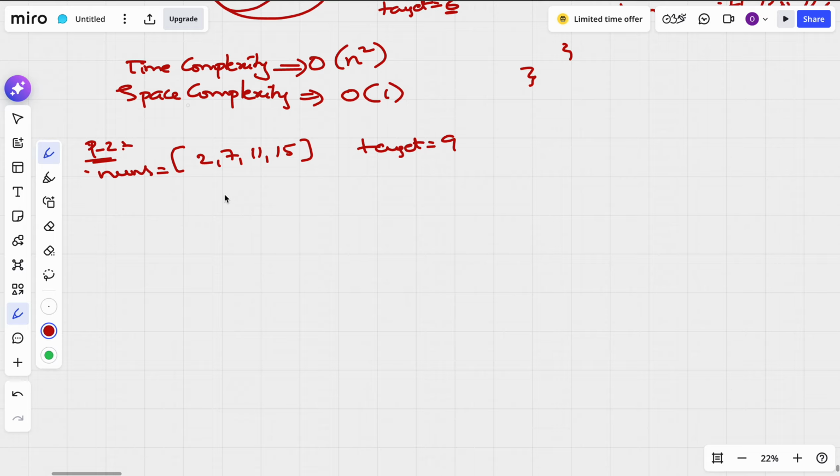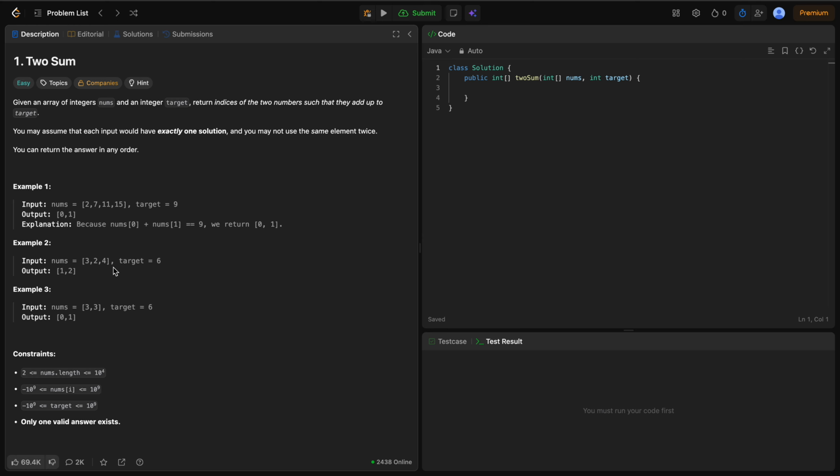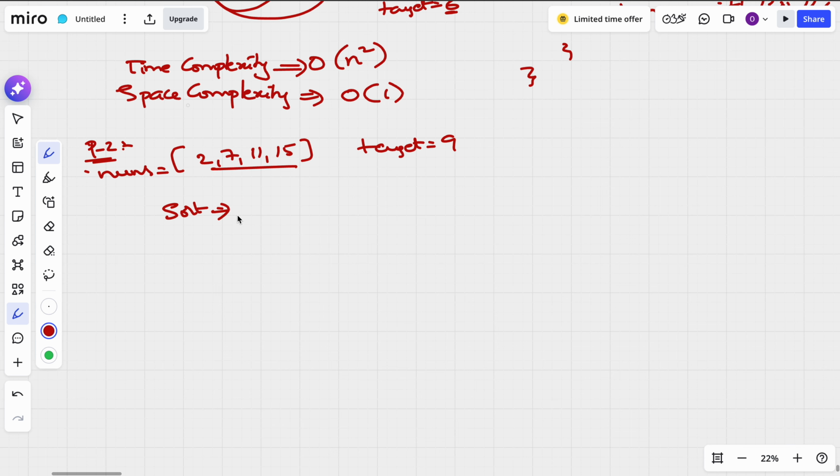Yes, one of the possible solutions that we can think of is, how about if we sort? This seems sorted, right? But when you observe here, 3 to 4, this isn't sorted, right? So in that scenario, how about if we sort the values 2, 7, 11 and 15? Now after this sorting, what we need to do is search for the element that is equal to the target.